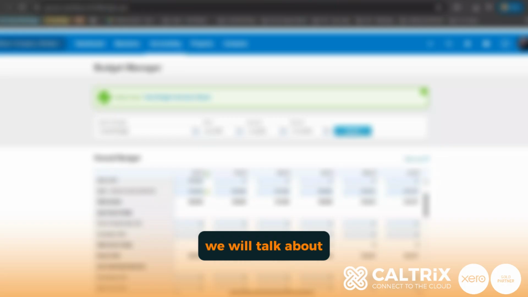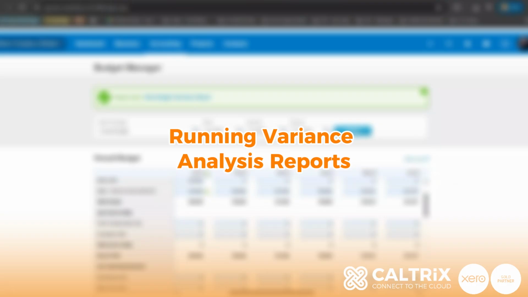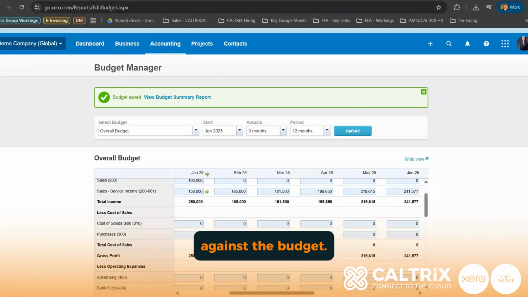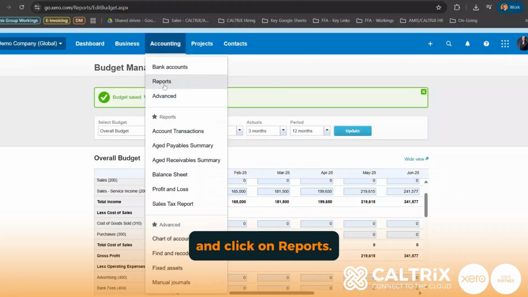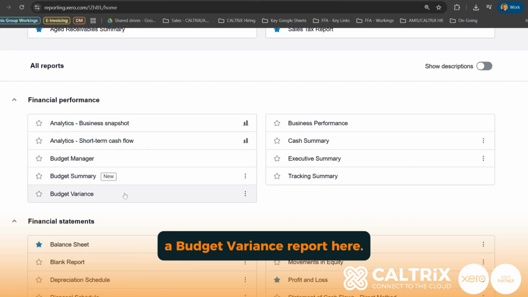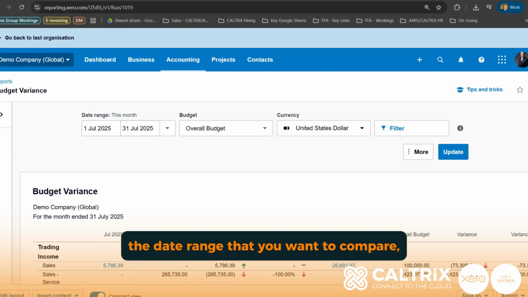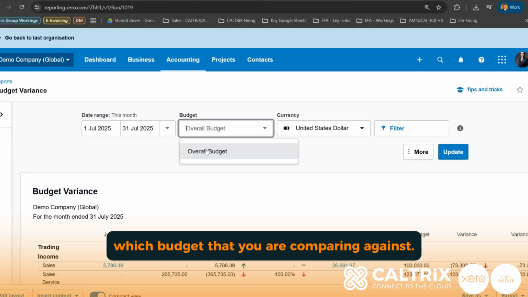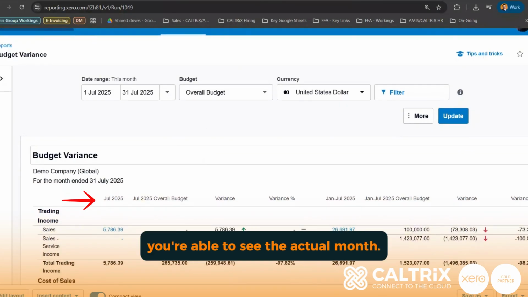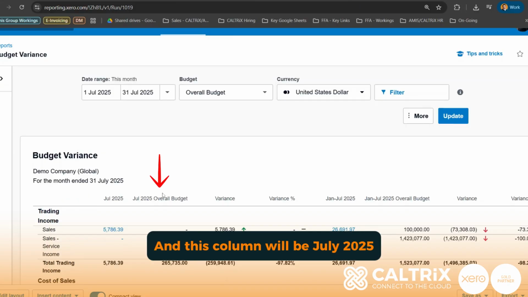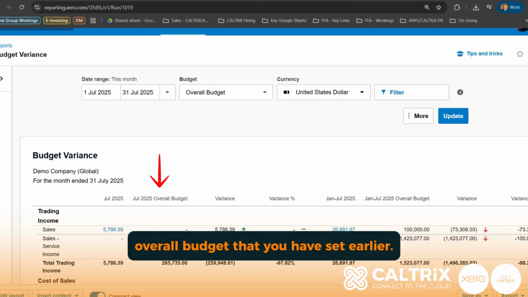In section 2, we'll talk about running variance analysis report. So once you have added the actual amount through data entry, it's time to see how you're performing against the budget. So again, you can click on Accounting and click on Reports. Then you can choose a budget variance report here. So first, you need to select the date range that you want to compare, which budget that you are comparing against. So if you scroll down, you're able to see the actual month. For example, this is July 2025. And this column will be July 2025 overall budget that you have set earlier.